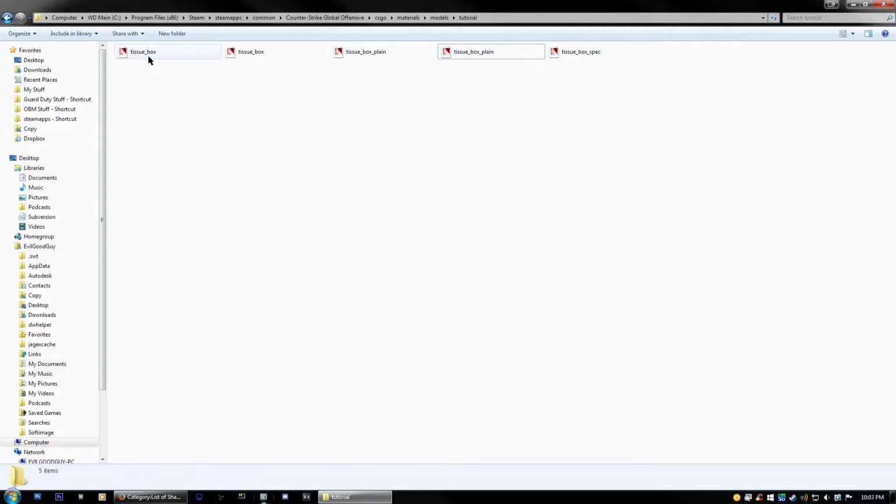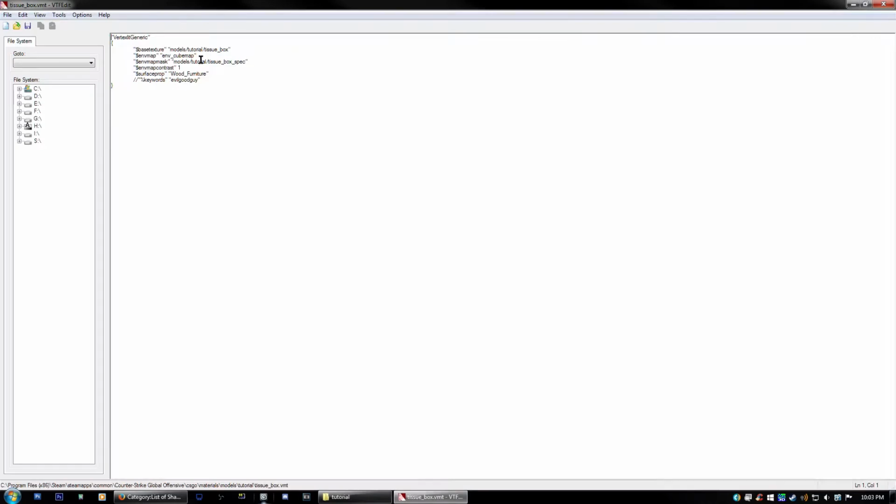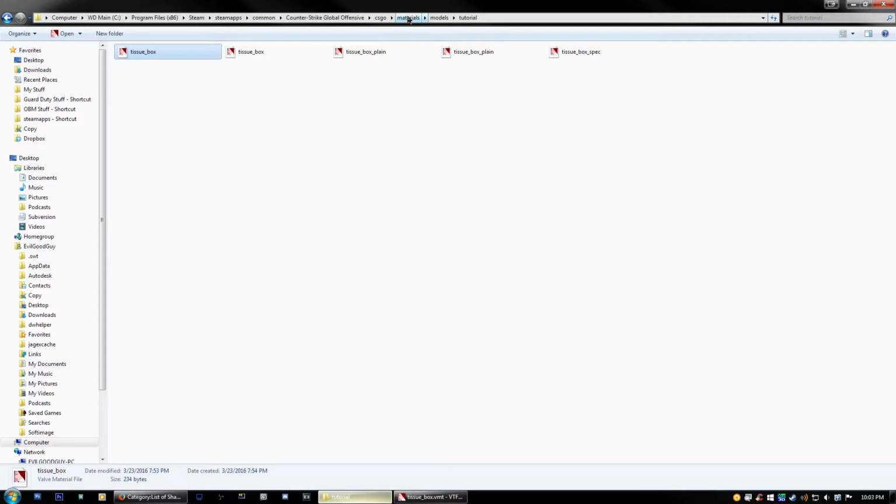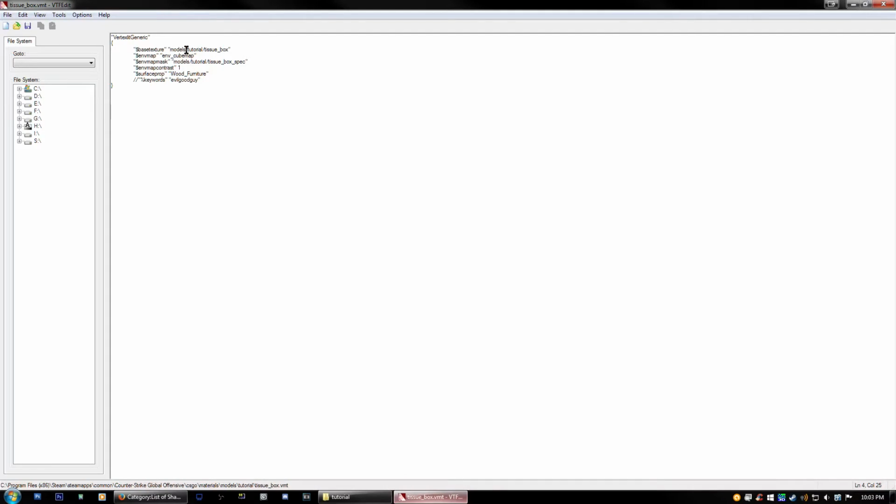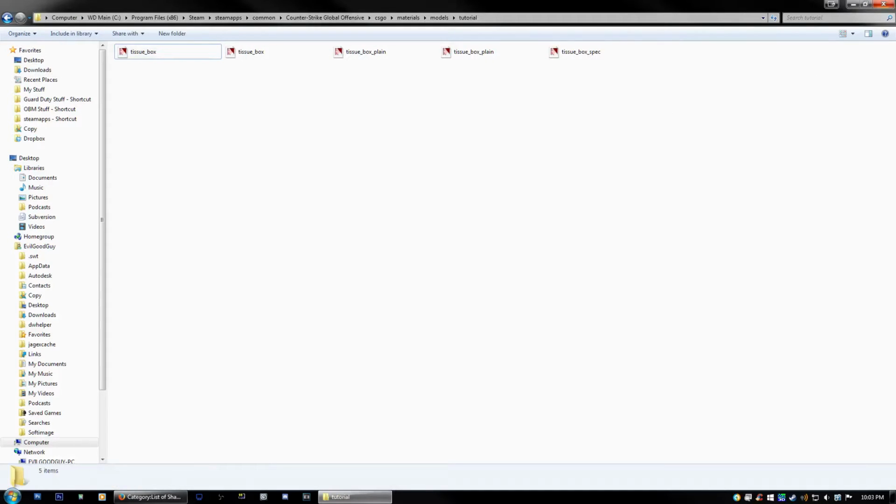But anyway, this is where I'm going to keep all my stuff. And of course, wherever you put it has to be specified in your VMT. See my base texture? It says it's in models/tutorial/tissue box. That's the name, so the path has to be the same. By default, it uses materials as the root folder. So you see materials up here? That's the root folder. That's why it says models/tutorial/tissue box. All right, now that that's done, we can go on to the next step, which is a little more complicated.